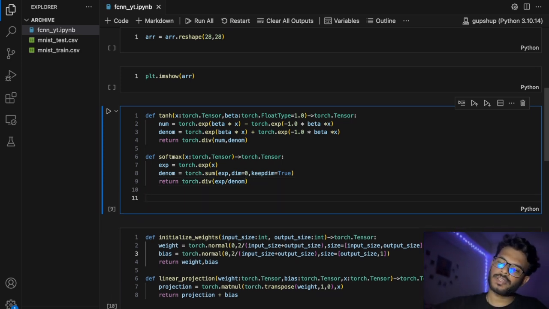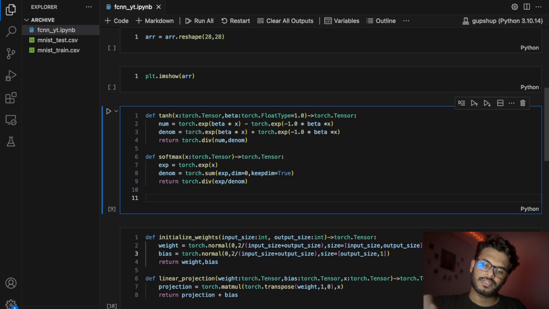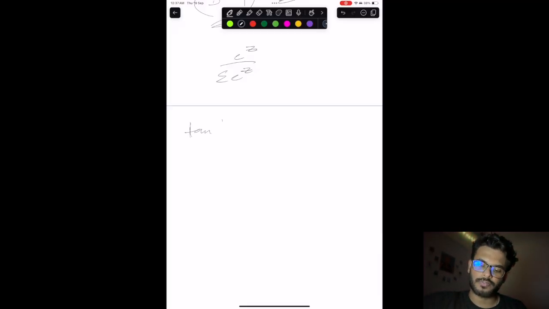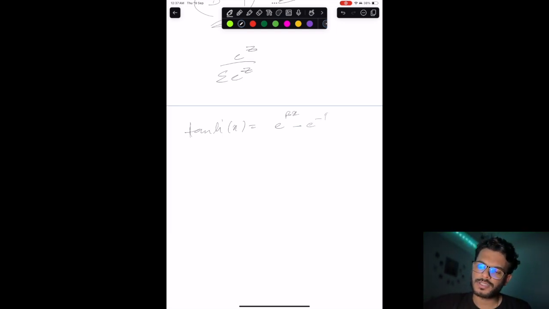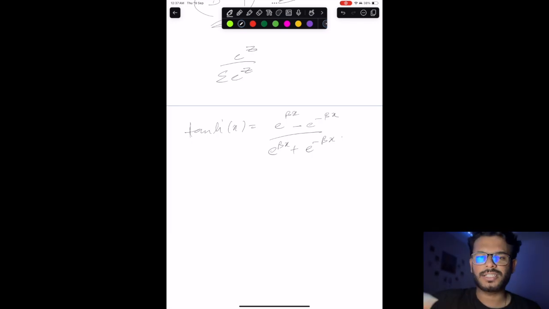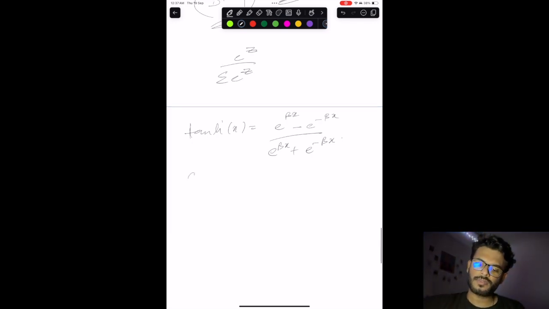The second function which we have to work with is calculation of derivative of tanh. So we have seen the tanh function, like we have to calculate the f prime. So tanh of x is basically e raised power beta x minus e raised power minus beta x divided by e raised power beta x plus e raised power minus beta x. So ignore the beta for now. We'll adjust it in after calculation of derivative. So we have to differentiate, let's call it f, with respect to x.